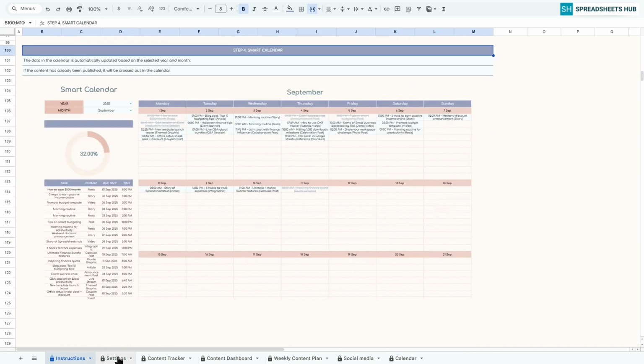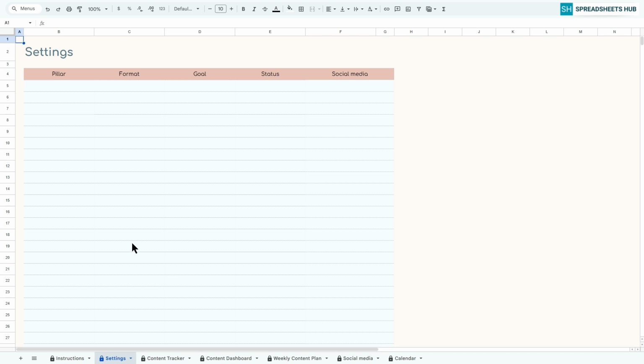Go to the Settings sheet. On this sheet, you need to enter data for the main categories. In this block, you can organize your content by specific pillars such as education, lifestyle, promotion, brand awareness, engagement, and product promotion to create a balanced strategy, maintain consistency, and track the purpose of each post more effectively.